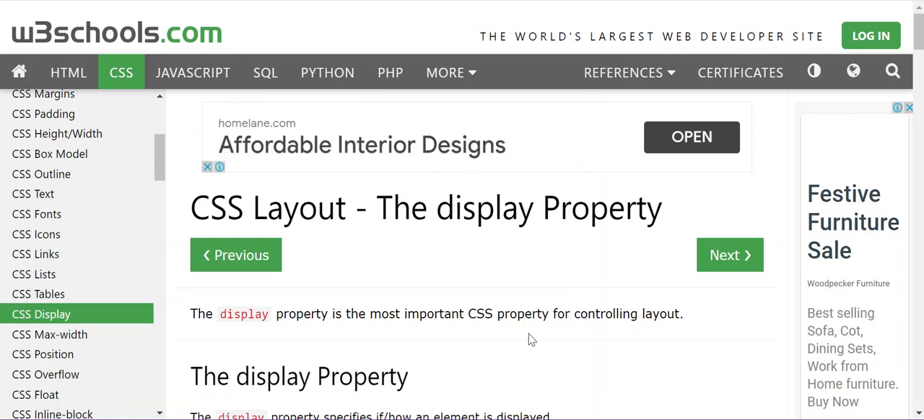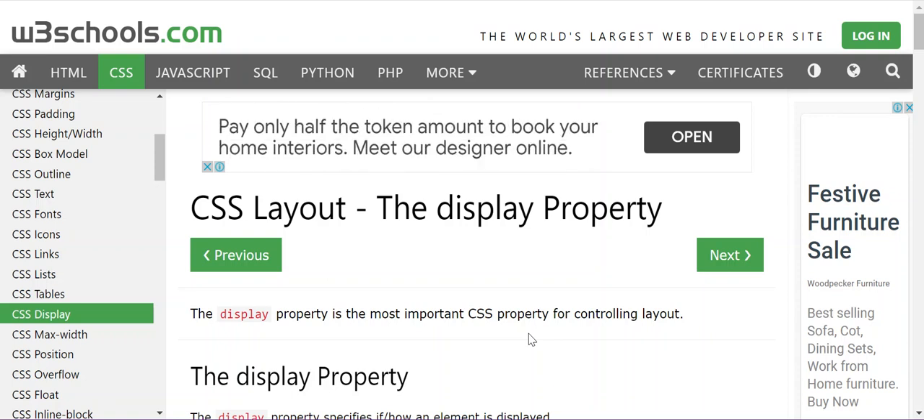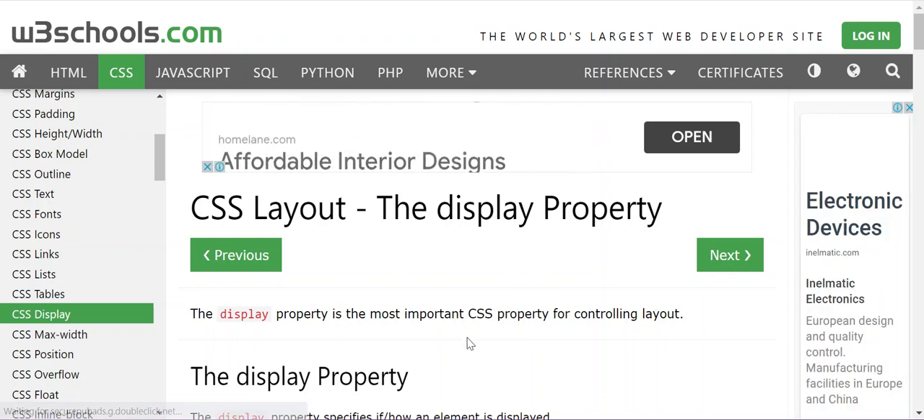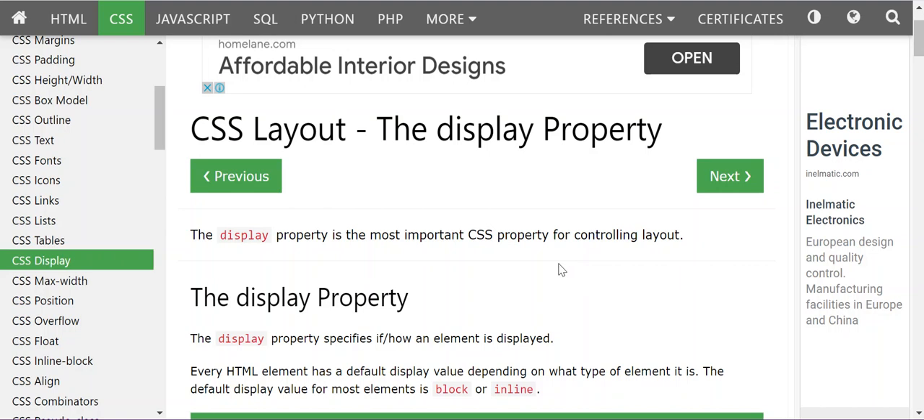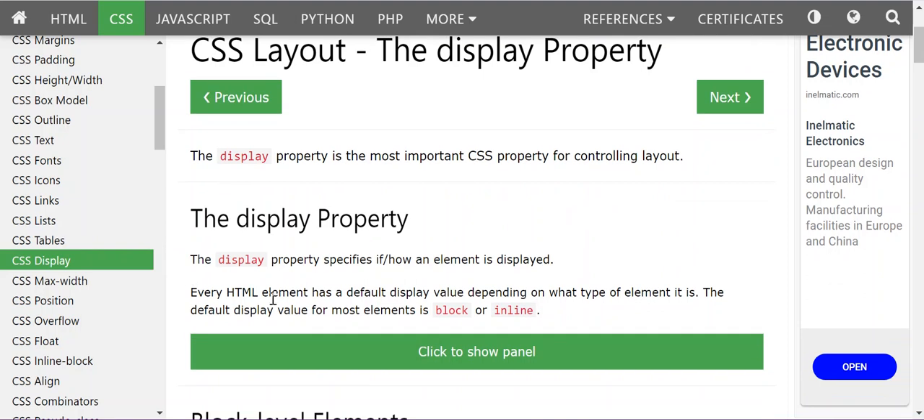So we will be using the CSS property along, and one of the main properties that we are going to use in CSS in XML. The next set of videos which we are going to see is XML, so there we will be using this display property very much. Okay, so it is very important. The display property is the most important CSS property for controlling the layout. The display property specifies how an element is displayed.